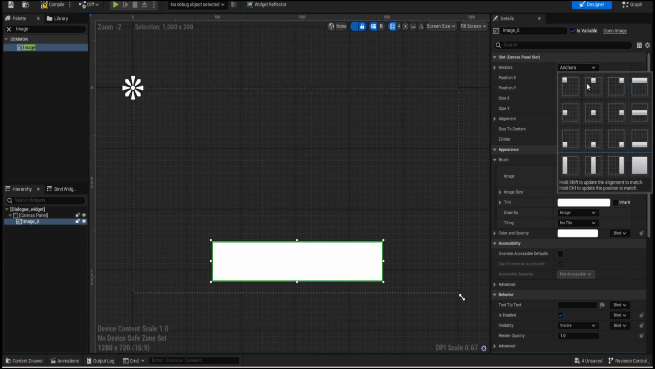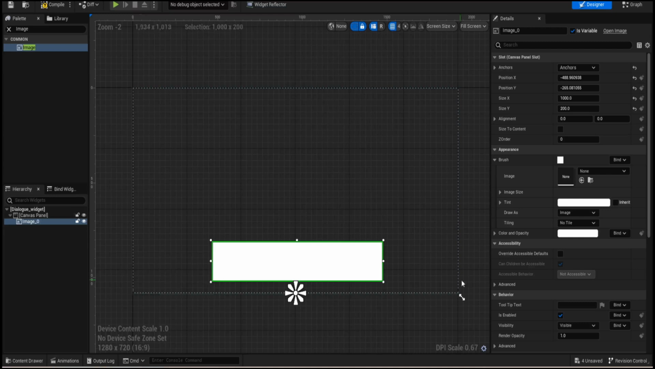So on the top right, click anchors. We're going to anchor that to the bottom. So it'll basically always stay in the middle of the screen, irrelevant of when the screen gets shorter or wider, it'll always stay towards the bottom and in the middle.